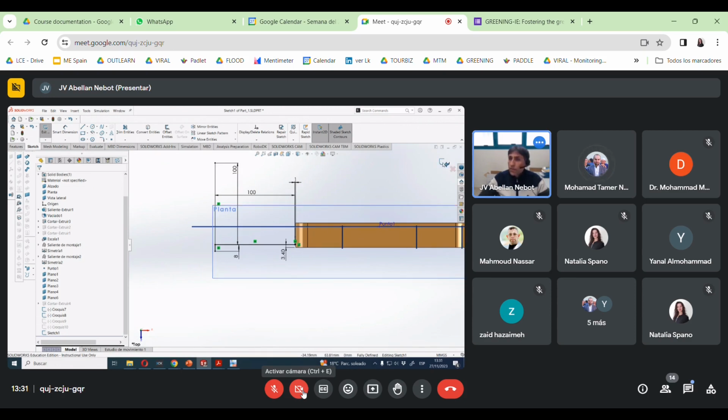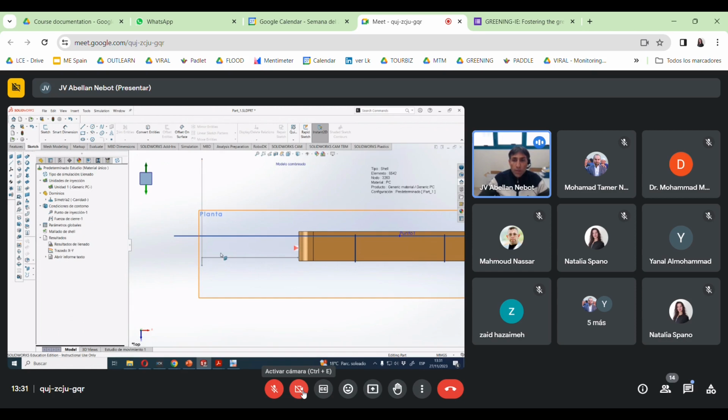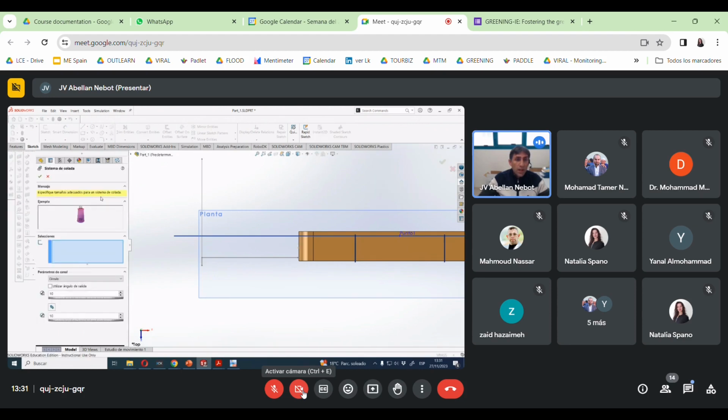Okay, so it's okay for me. Okay, thank you. So with this, we need to say that this is going to be my runner system. So in domains, in runner system, I select here. I have some possible shapes for my runner system.